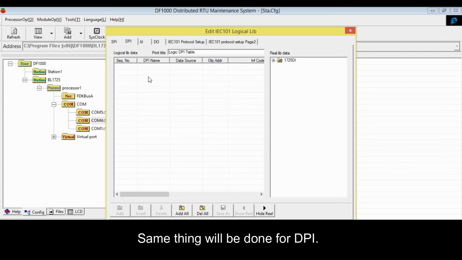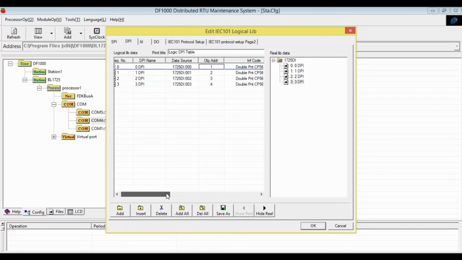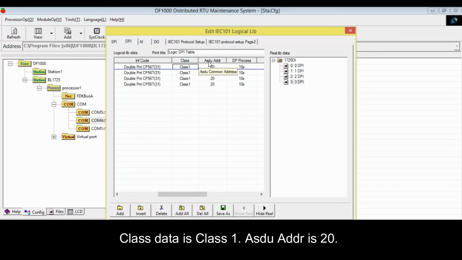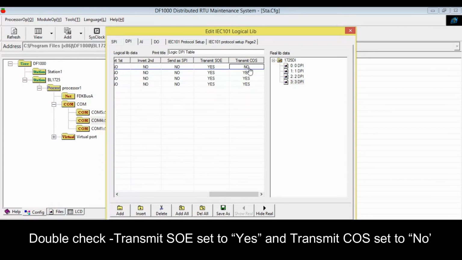Same thing will be done for DPI. Select info code type ID31. Type ID31 is double point with time tag. Class data is class 1. ASDU address is 20. Double check. Transmit SOE set to yes and transmit COS set to no.